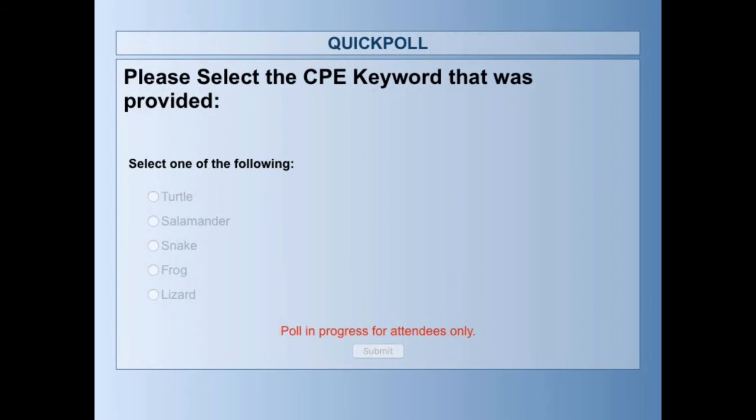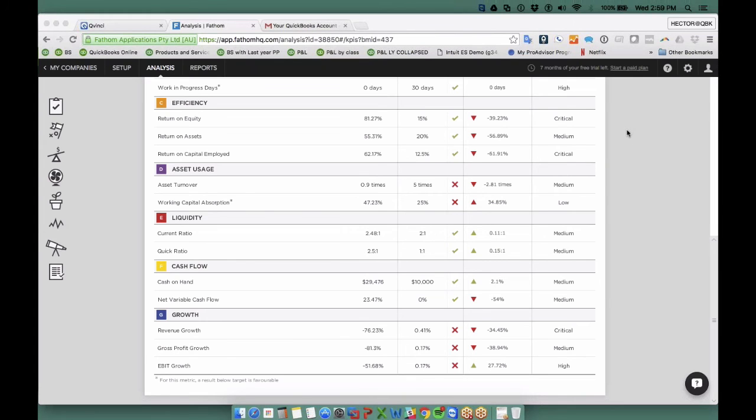Okay, let me close the poll. So 5, 4, 3, 2, 1. Okay, poll closed. Okay, which is better, Fathom or Finagraph?